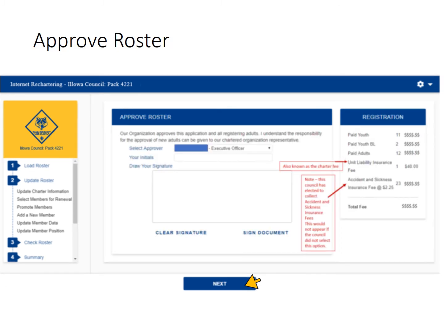Next, you will need to approve the roster by signing your name. Note on the side, you will see that the unit liability insurance has now been added to the total fee. In this example, there's an accident and sickness insurance fee. Iowa Council does not do that, so you should not see that if you are within Iowa Council. Then click Next.